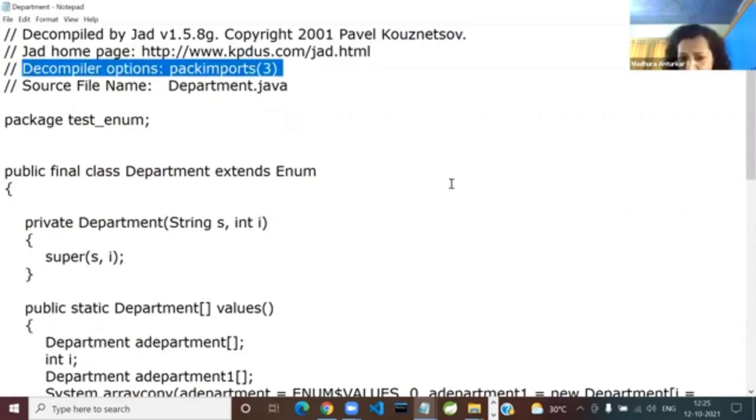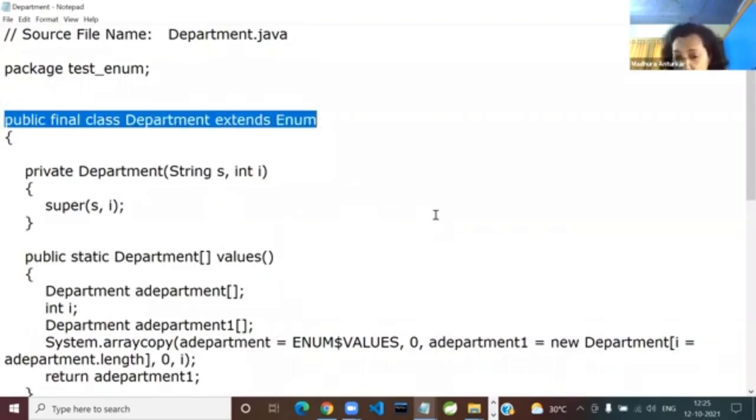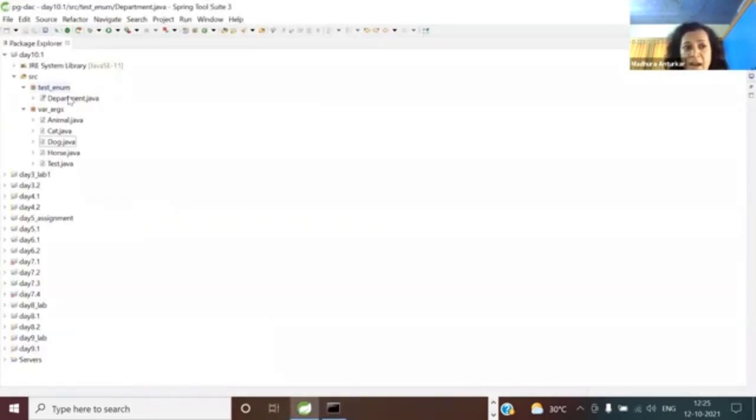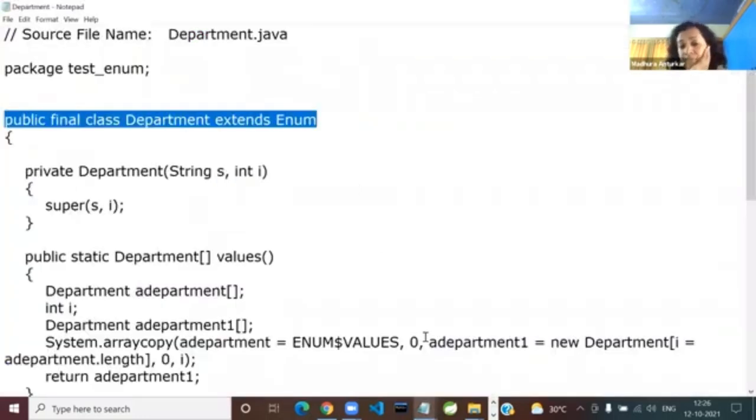Forget all those things like who is the writer of this tool. Now focus attention. What we had written was a one-liner. Guys, keep the source in front of you. We had written a one-liner enum, public enum department. And anyone wants to tell me who has generated so much code? Don't say JAD tool. It is the compiler who has added the code. I have just used that decompiler option, and I'm showing you what is the extra code, the synthesized code, they call it, generated by the compiler.